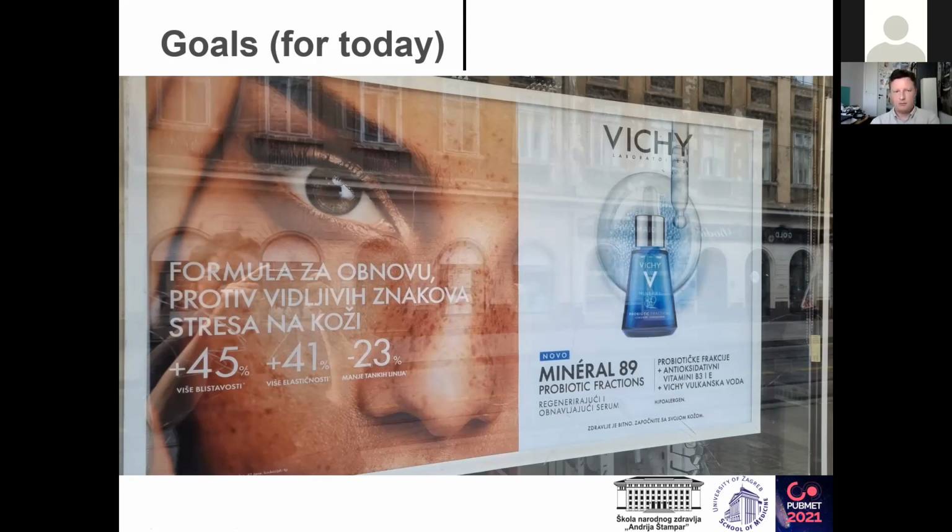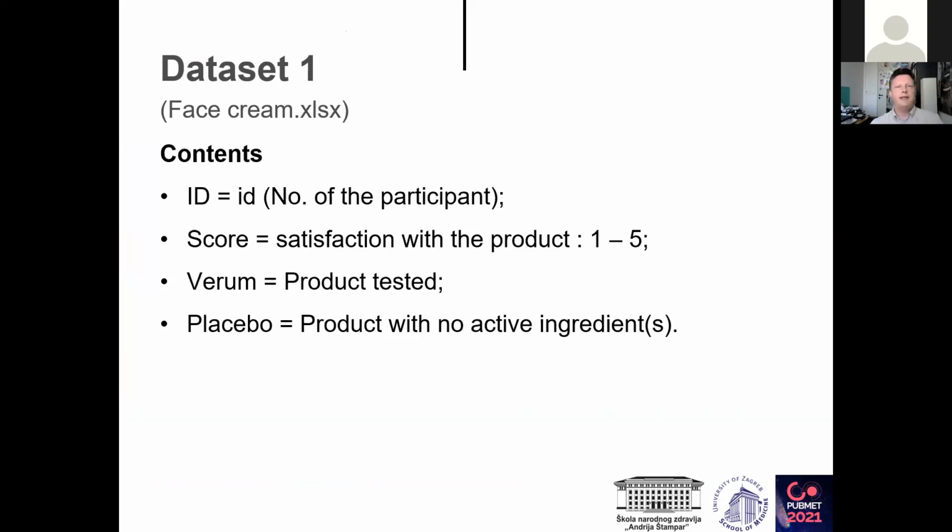So the ad is claiming something based on the gathered data and on some kind of data analysis.